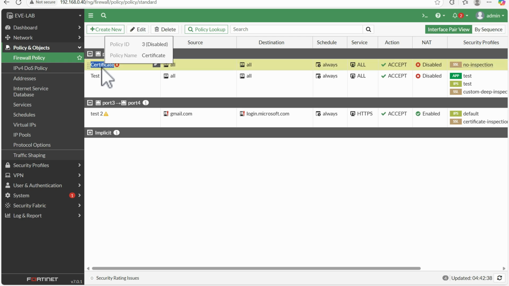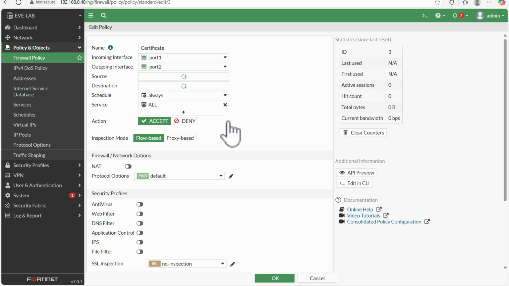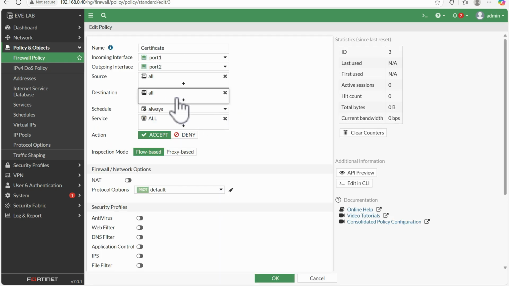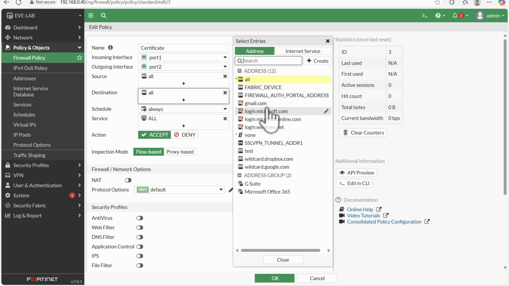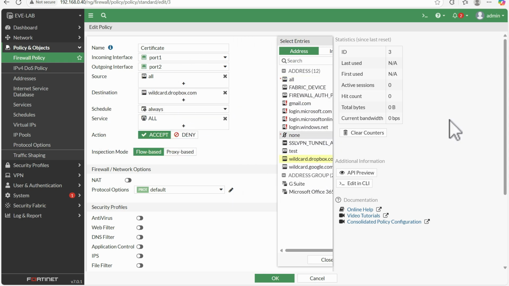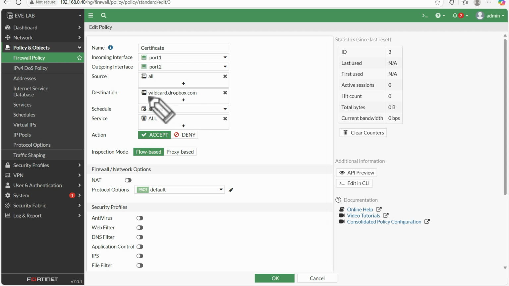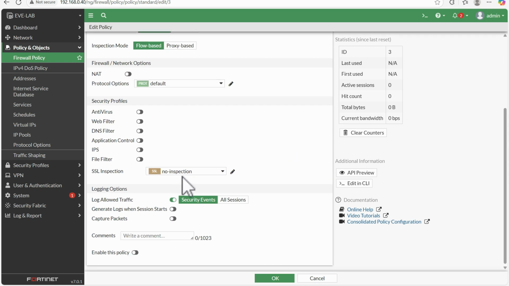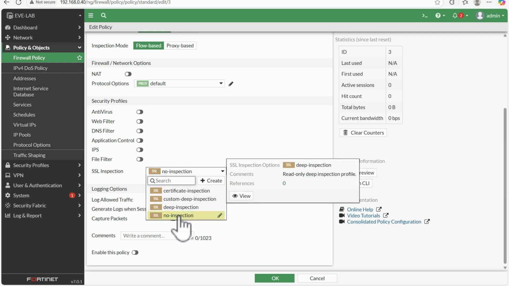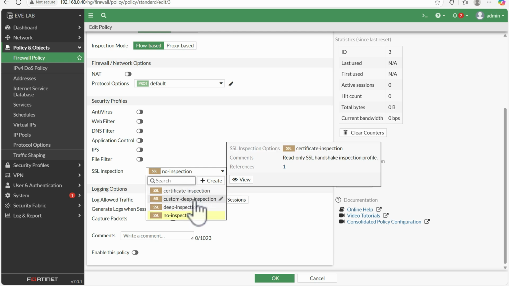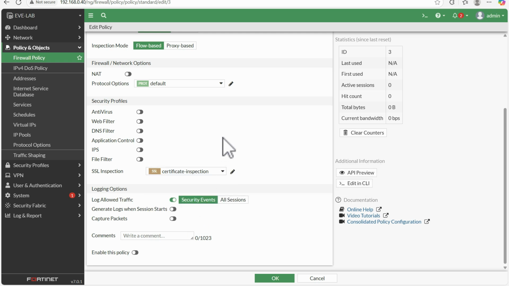The page was stuck for some reason. Now this looks good. So now here I will select the destination. Which destination do you want to exempt? In this case, I have selected wildcard dropbox.com. And now in this case, I will select the SSL. This is the deep inspection. This is the certificate inspection. Let me enable the certificate inspection.